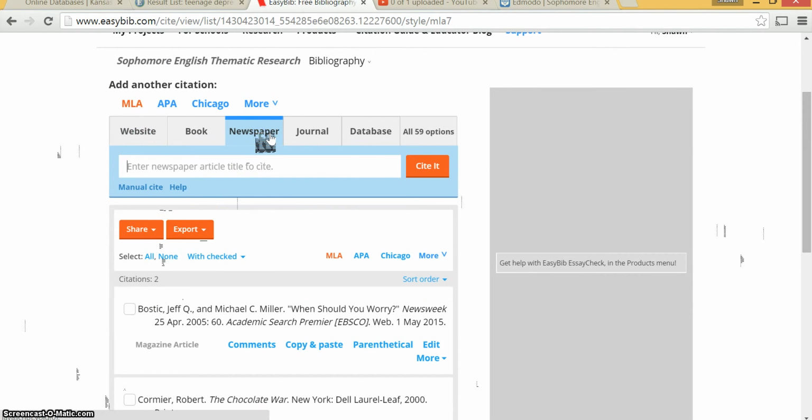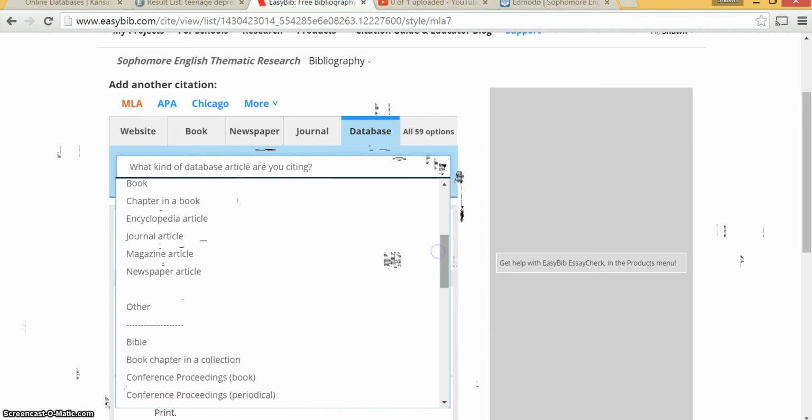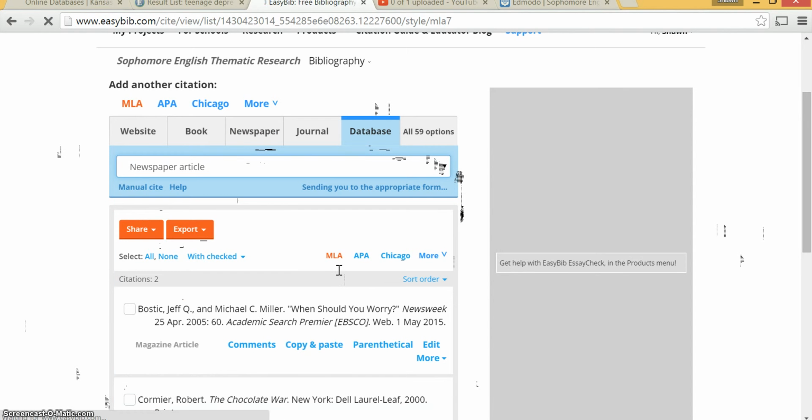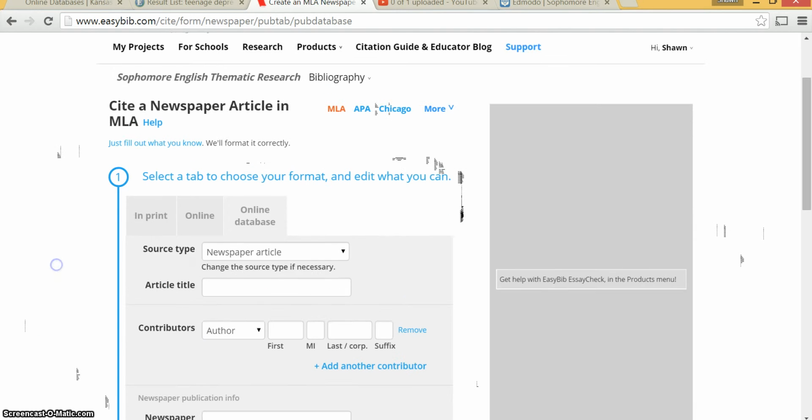You're probably saying to yourself, well, I should probably click on the newspaper tab. Well, probably not, okay? Where are you accessing your information from? You're accessing it from a database, okay? Click on database, click on the drop-down arrow, and go to newspaper. The reason being is MLA asks you, where did you find this information? Well, you found it on a database. The newspaper article is on that database, okay? So that's why you click on database. And then you use the drop down arrow to find newspaper, and you're good to go.